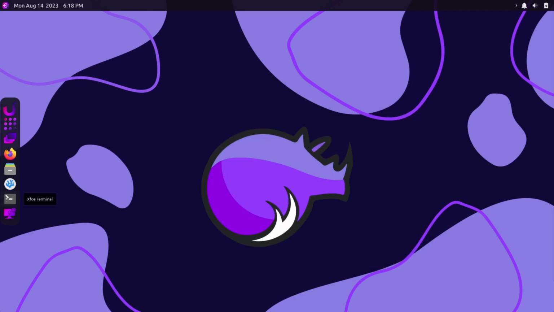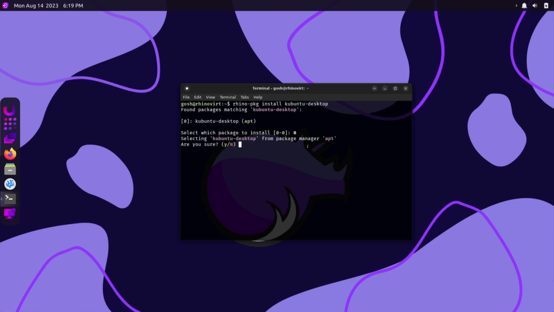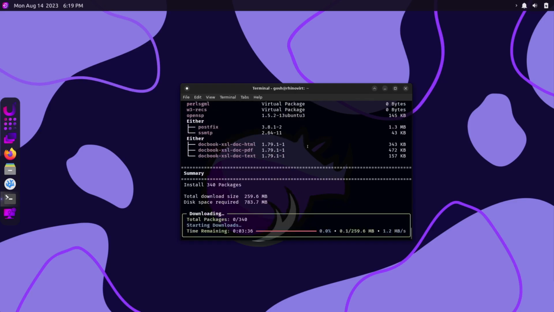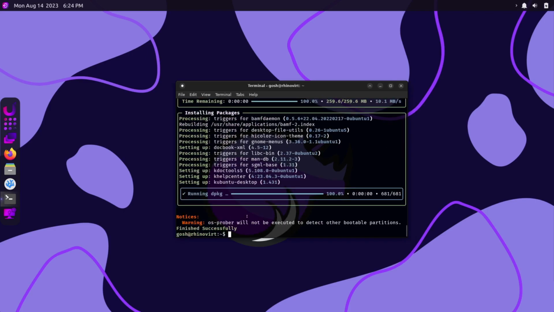Now I'm going to open the terminal again, and now we're going to go, you guessed it, rhino-package install, this time kubuntu-desktop. And here there's only one option, kubuntu-desktop, so we're going to select that version. You can hit enter, yes. And now it's going to pull down all of the required files that it needs. Okay, so next is a reboot, systemctl reboot.